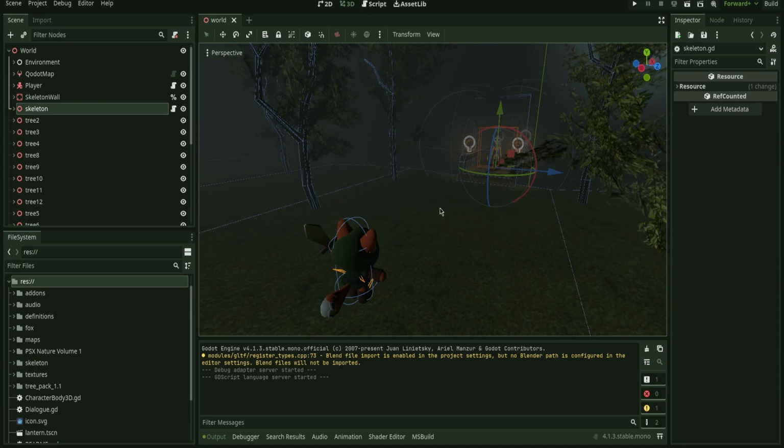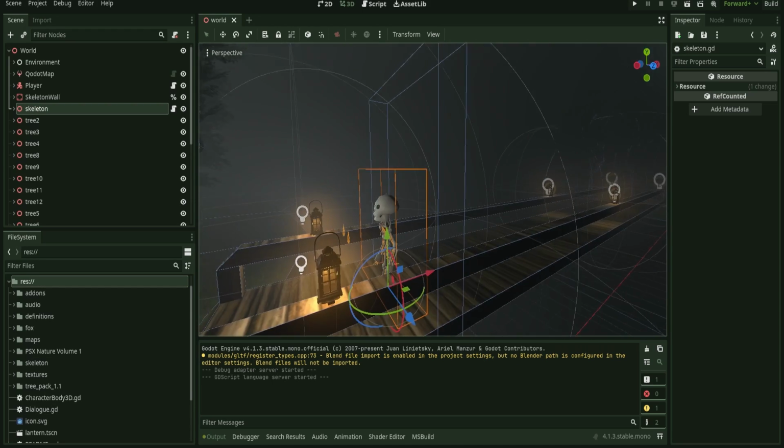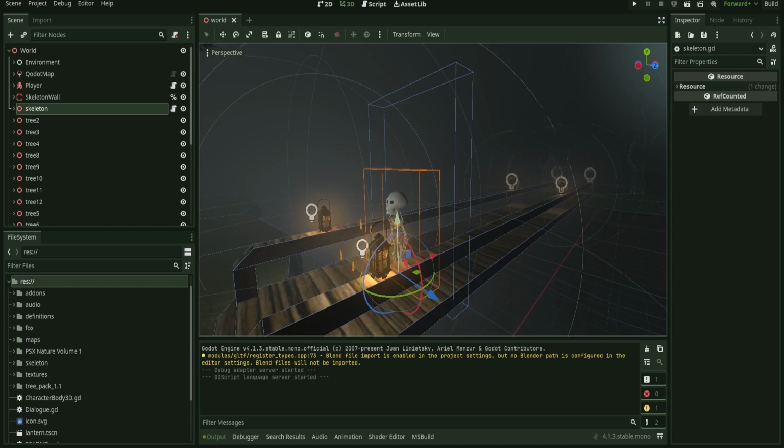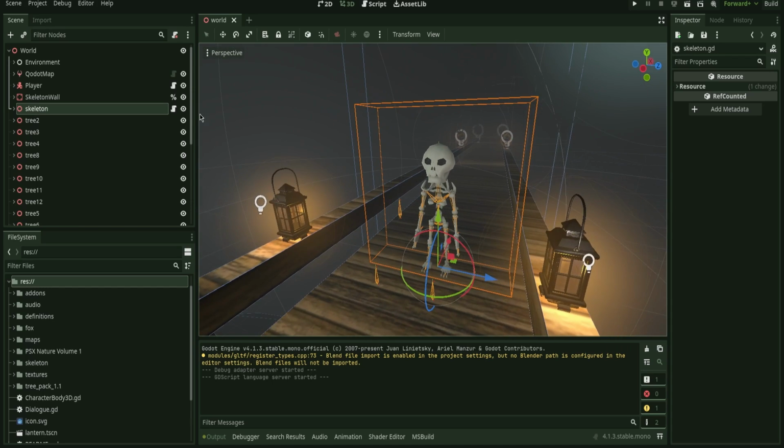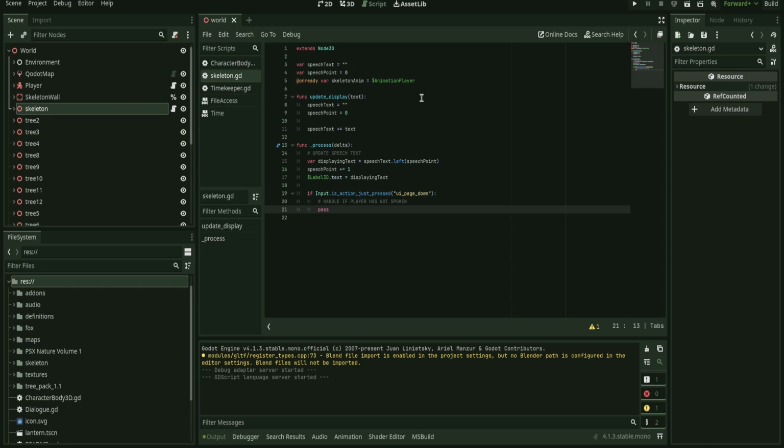Okay, I made this forest bridge scene to show off our timekeeper. There's a skeleton here that's guarding an invisible wall, and we'll make the invisible wall disappear when there's been enough time. In my skeleton script, all I've got is this update display function, which changes the text that shows above his head, and then in the process, I've just got the code to update that, and then to check if the player presses page down, which I'm just using because it's convenient.